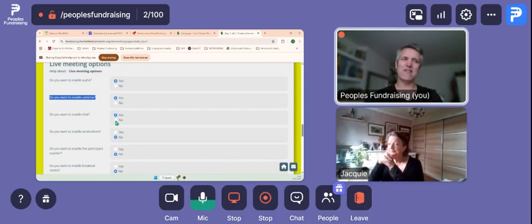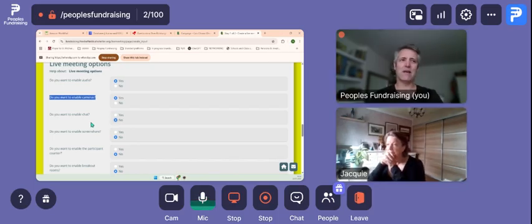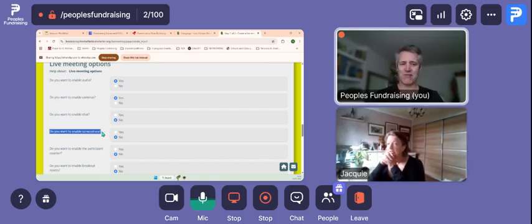No. If it's the choir master, they probably don't want that. You probably don't want screen share either, because this is the sort of live meeting whereby we'll do a screen share, but probably not when you're doing a real event.